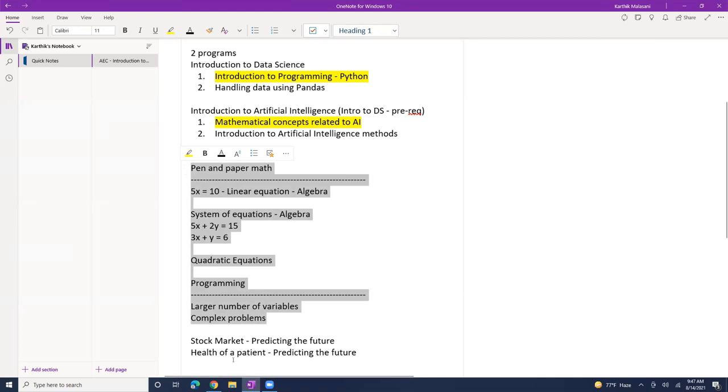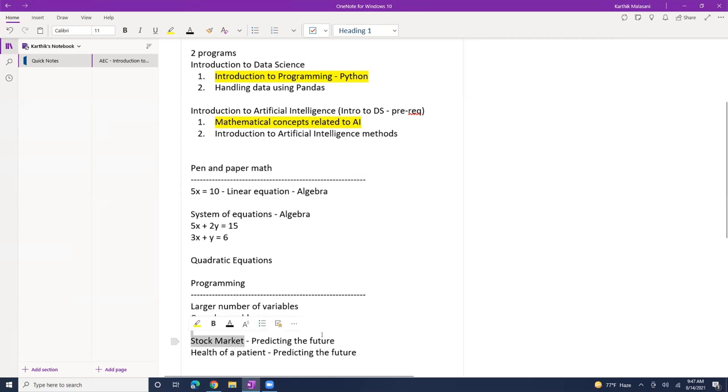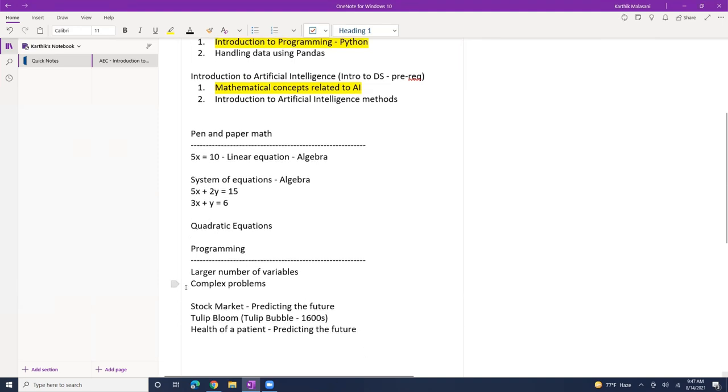People used to predict the stock market even in the 1600s. One of the earliest stock markets was in the Netherlands. You guys might want to read about it. It's called the tulip bubble from the 1600s. In fact, the 1912 Great Depression is more of an economic problem, not a mathematical problem.